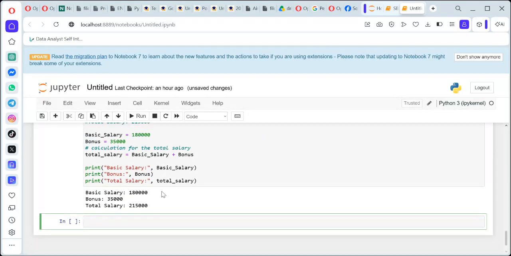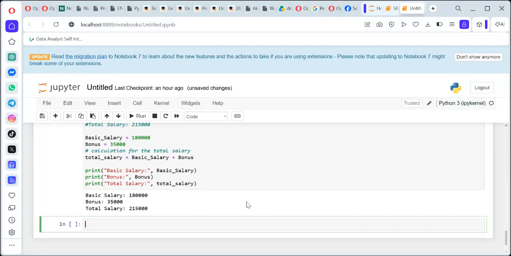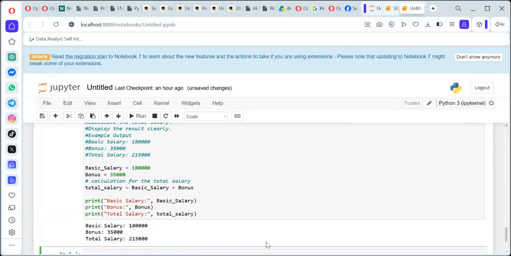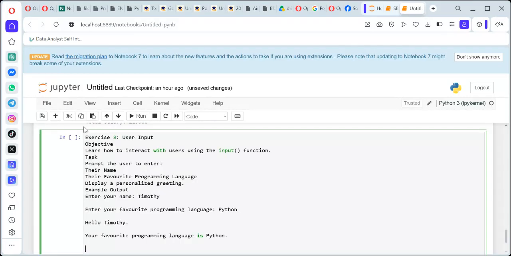So the next question is exercise 3, which is user inputs. Exercise 3, user inputs. So this is the question. Objective: learn how to interact with users using user inputs.